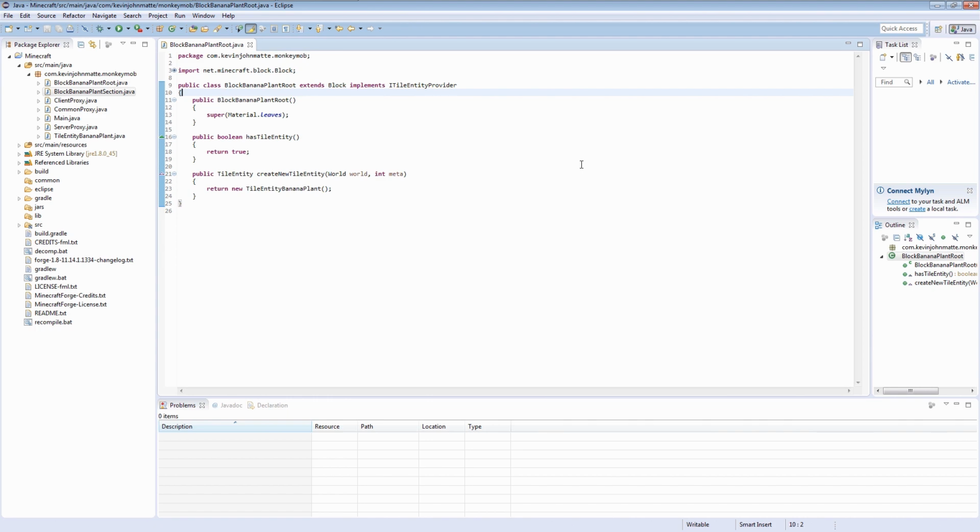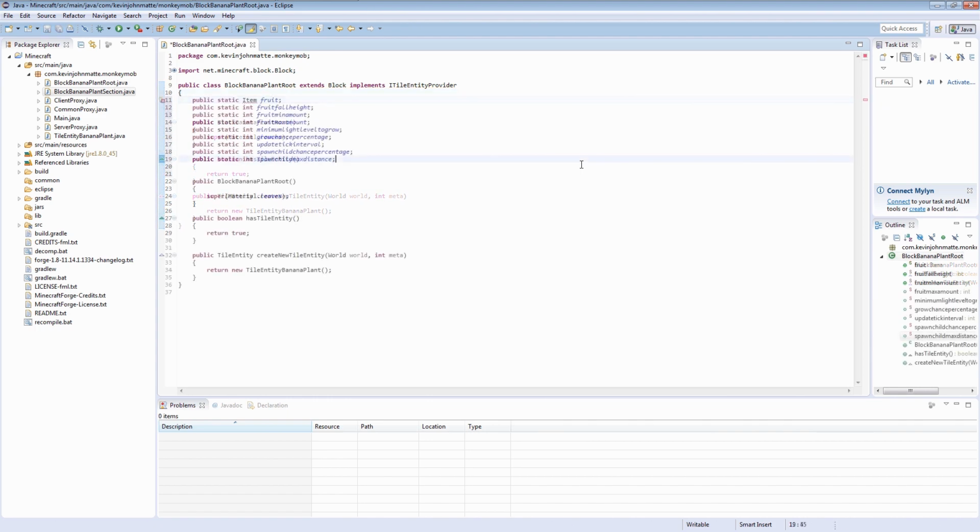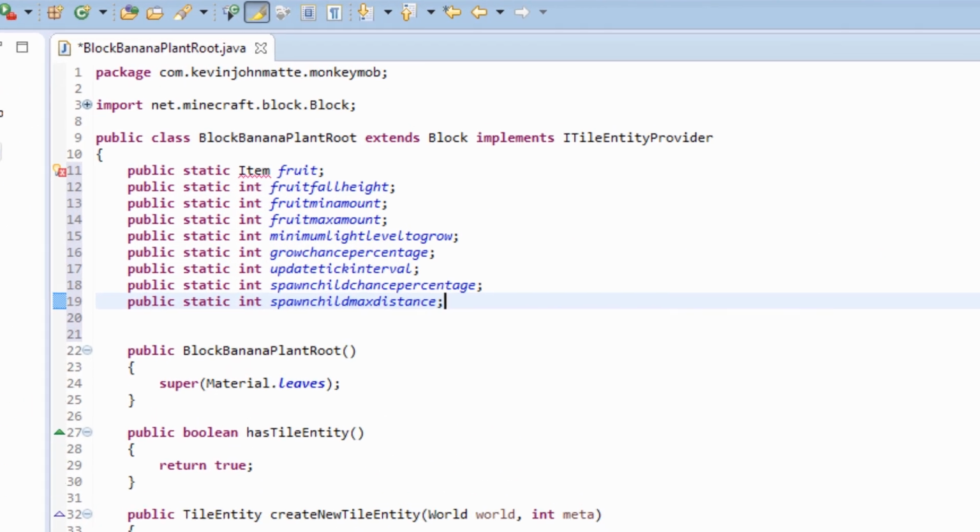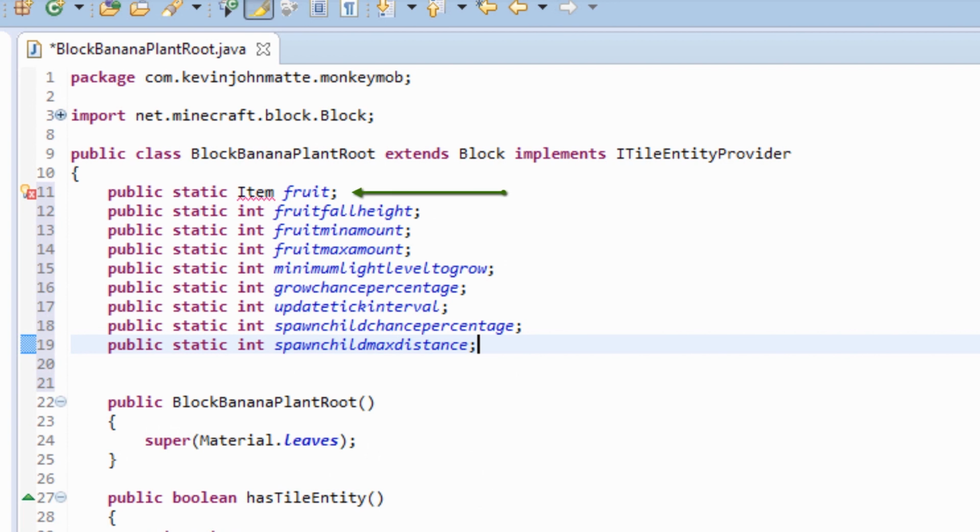Let's add the list of variables for this class. Fruit will contain the fruit item that drops and gets picked up from this plant. Fruit fall height holds the height that the fruit drops from. For the banana plant, this will be 3. So the bananas will spawn at the height of the tier 3 block. Fruit min and max amount holds how many fruits can drop.